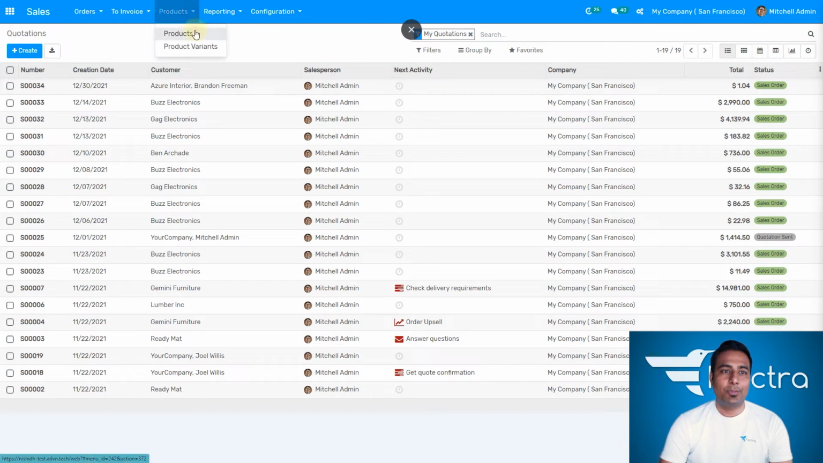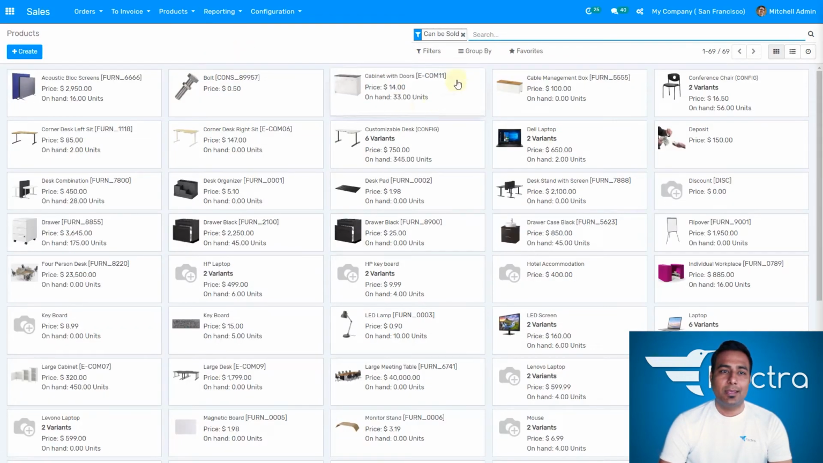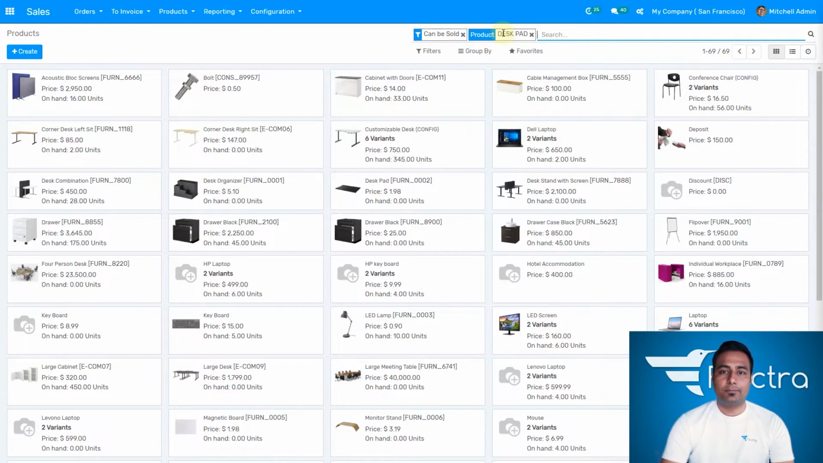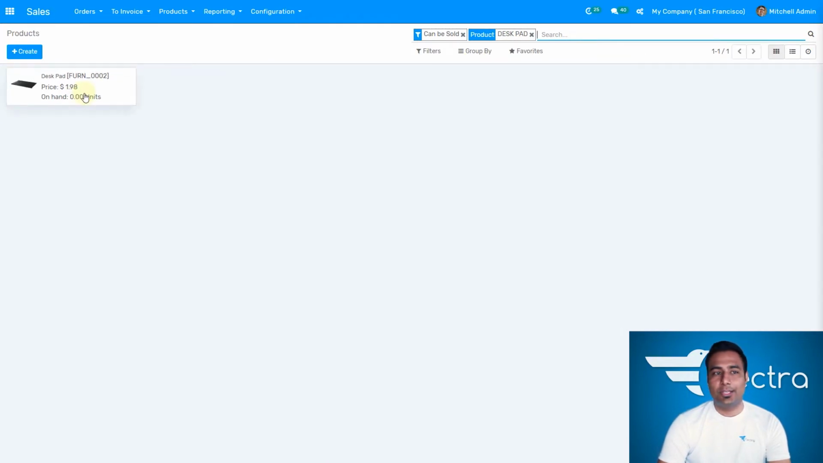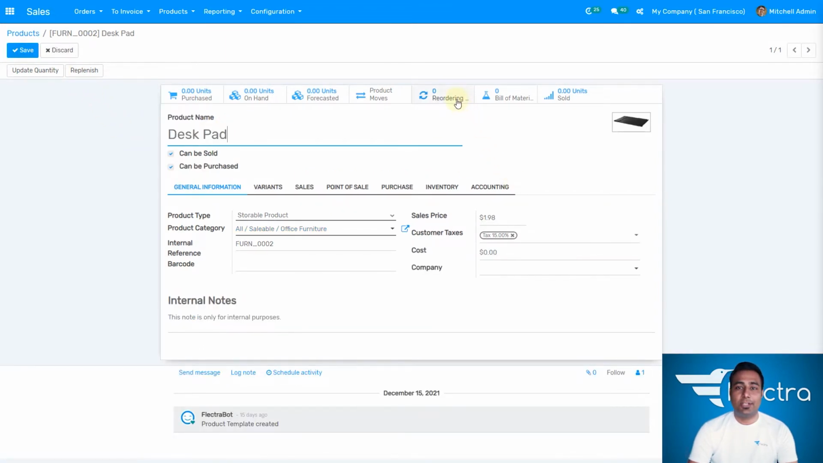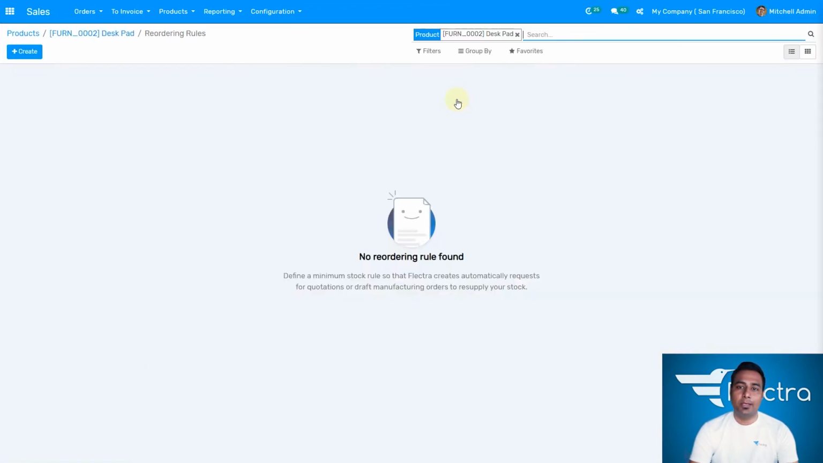So I'm gonna go on the products. As you can see, plenty of the products are already over here, but I'm just finding out which will be, so let's say, the desk pad. I'm just selecting the desk pad. As you can see the zero quantity over here, so I'm just selecting on that. If I click on that, we have the module in Flectra, which is reordering directly. You can automate that. So let's create that.